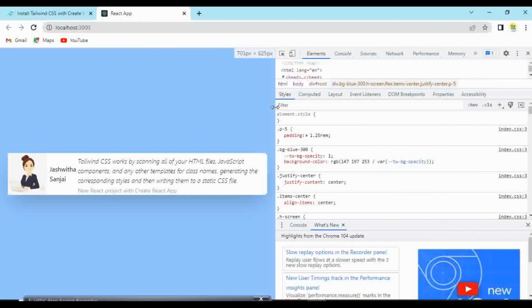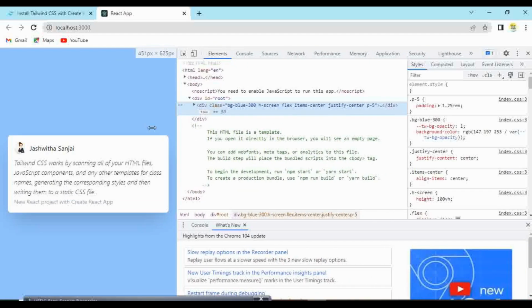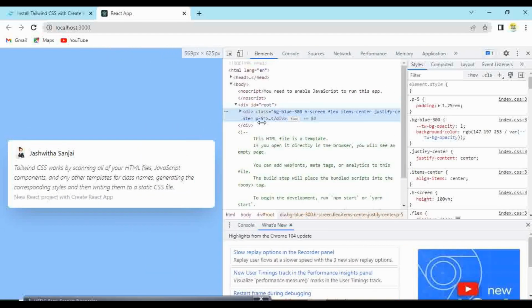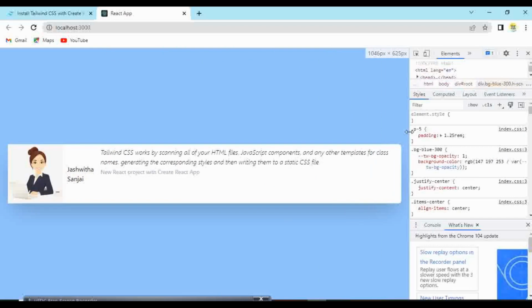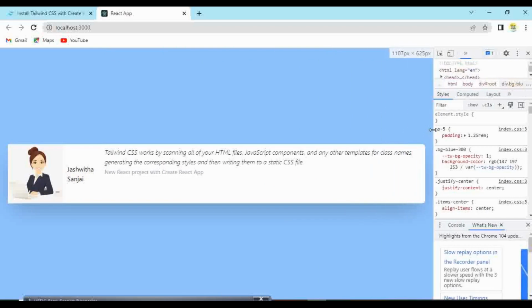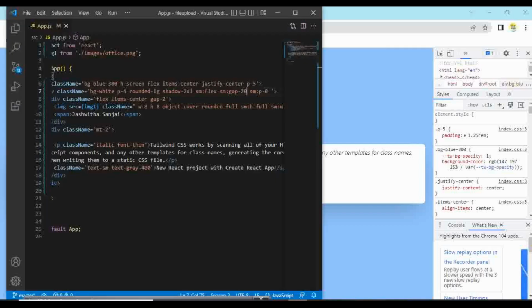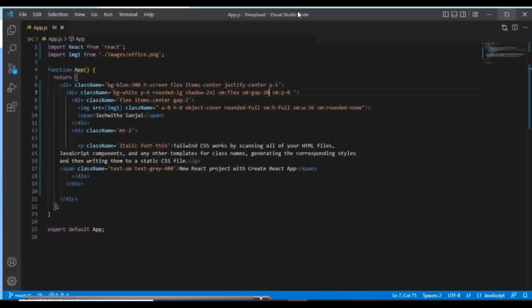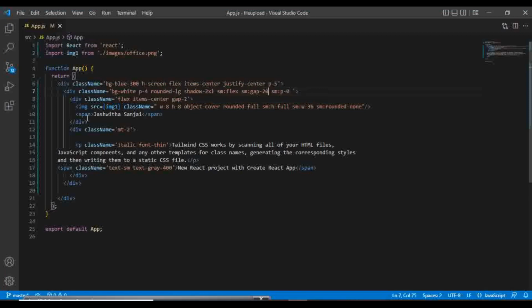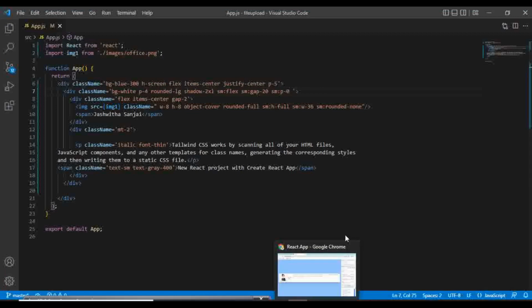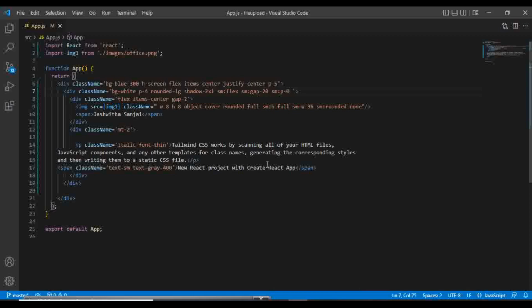So this is how, by using Tailwind CSS, we can create apps. Basically, I have created a simple card. By using this, we can create more cards by replicating the code. I hope you all understand how, without using separate CSS, we can create a React app using Tailwind CSS. See you in the next video.